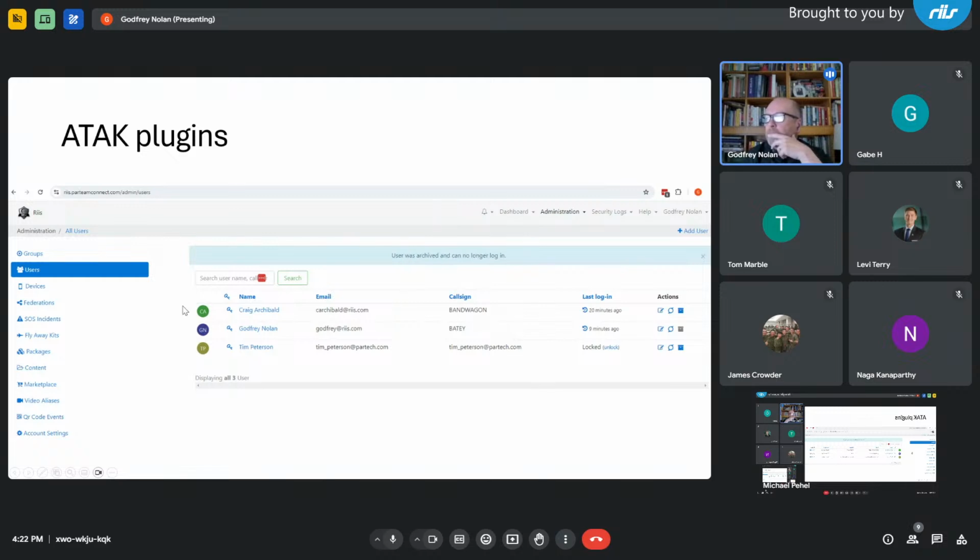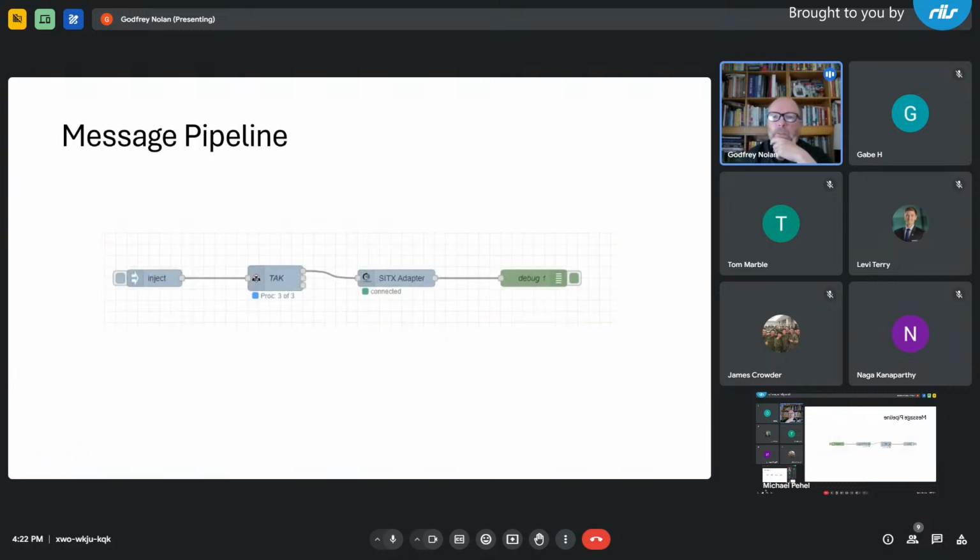We can set up groups. I will go through, there's a little bit extra that we need to do here later on, but I'll get back to it in a second. Okay, so this is my message pipeline.